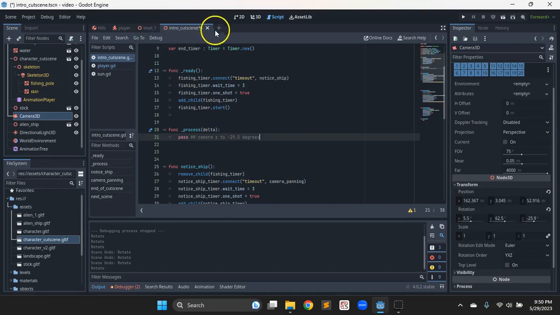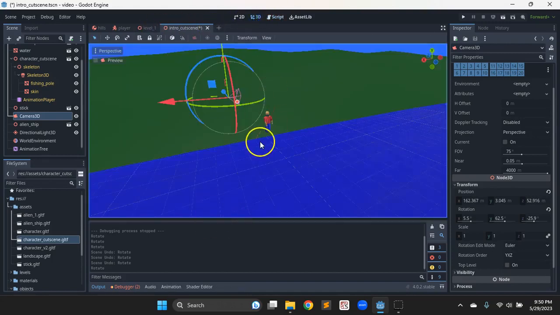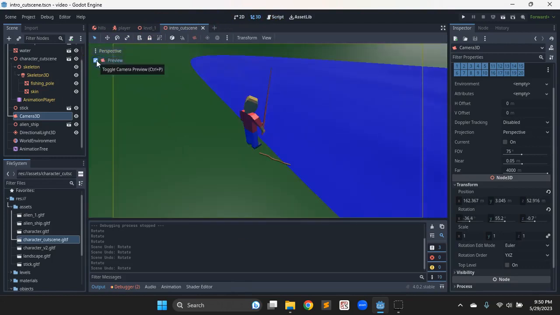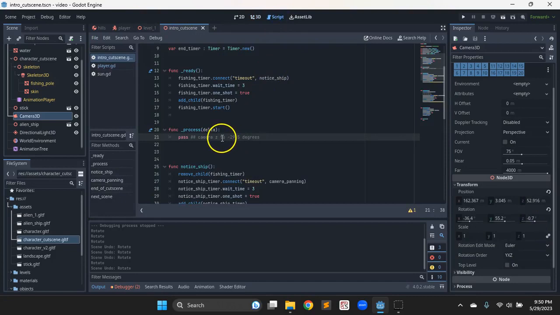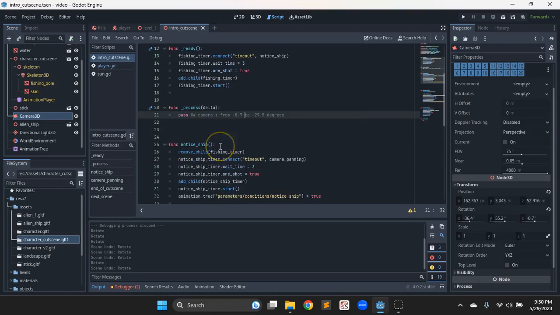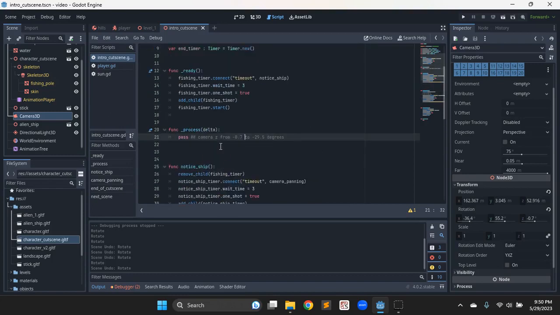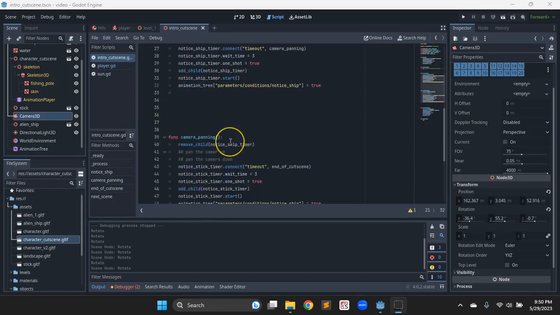If we come back over here, that was the last thing I did, so if I hit undo, it should go back to the original position. Yeah, so the original position is negative 0.7. Camera Z from negative 0.7 to negative 29.5. So we need to make that movement at a specific time, and how will we know what that time is?